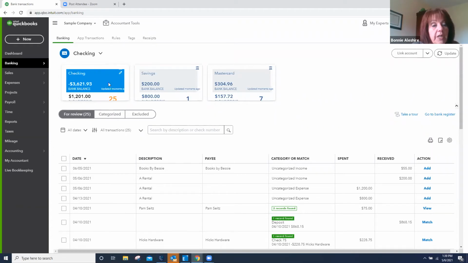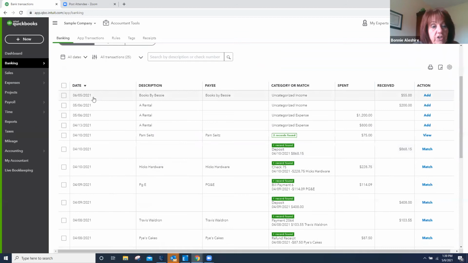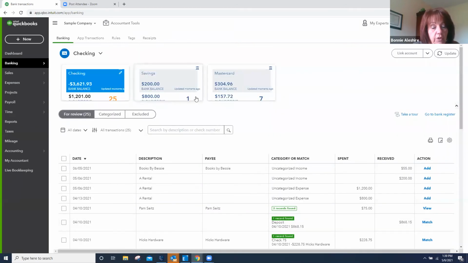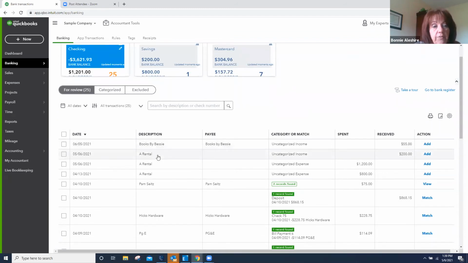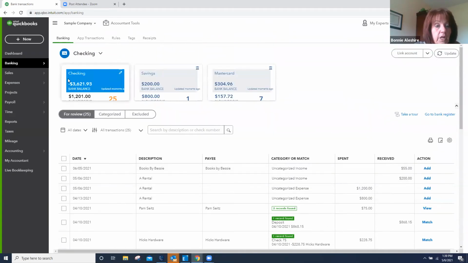So the number here that you have, it'll tell you last time you were updated. Then it's going to give you, after an update, the number of transactions you have that need to be addressed. Those are the transactions that are sitting here that need to be reviewed. And here it shows you what the bank balance is and what is in QuickBooks. Ideally, you would want those to be in agreement.